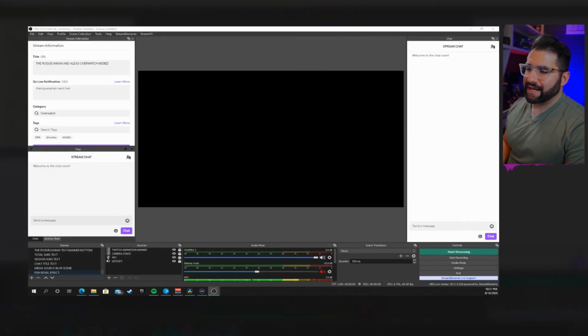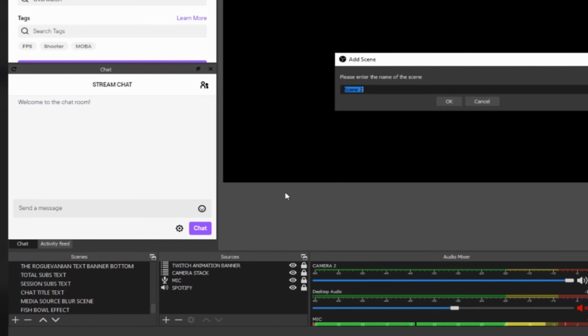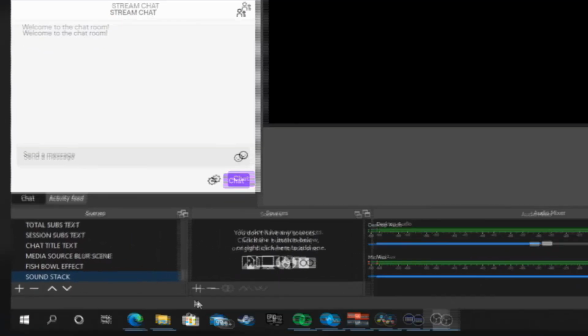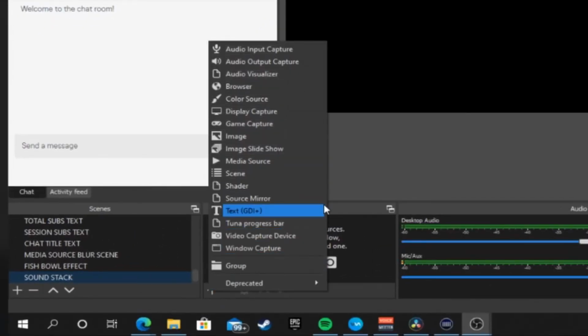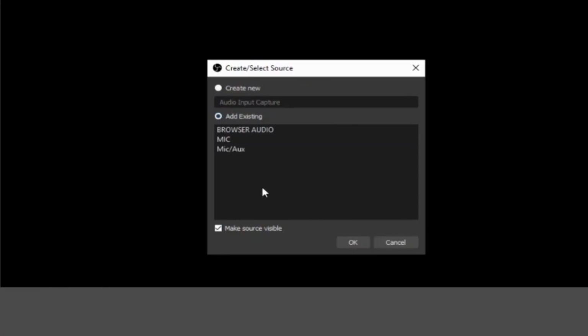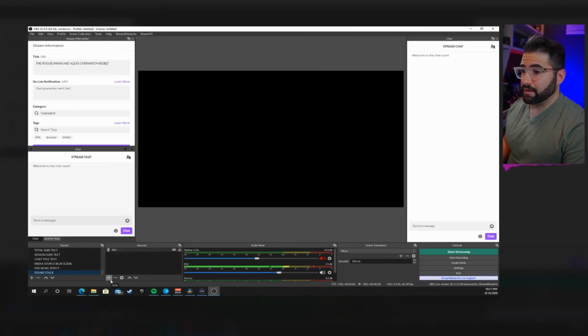Now, quickly, we're going to add a sound stack. So first, you're going to want to go to scenes, plus sign there, and then just do sound stack. Now, to start, let's add our microphone. So we're going to go into our audio input capture. I already have it set up, so I have a microphone here. So I'm going to select microphone. I've now added my mic.